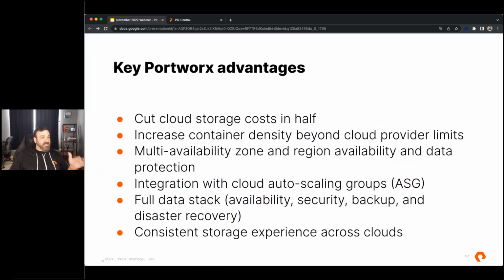So to summarize some of Portworx's advantages here, we can cut cloud storage costs in half, partially because we're pooling resources together. We can also increase container density beyond cloud provider limits. Again, this is with storage costs. There's limits to the number of external disks that can be attached to your Kubernetes nodes. Since Portworx is that shared layer, we only have to connect those disks to a shared pool, and then we can dole them out to individual pods, and we can go beyond those limits.